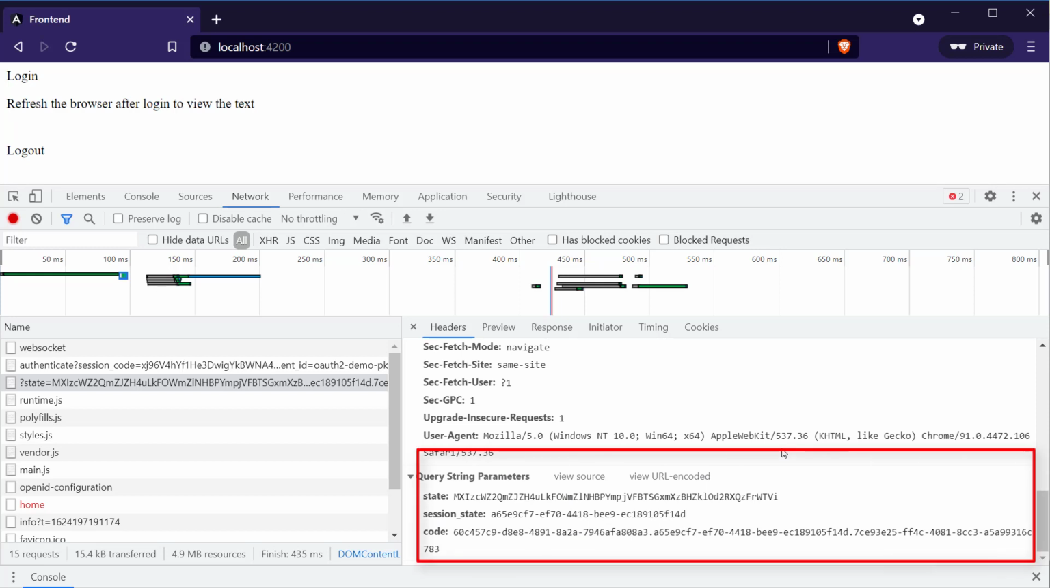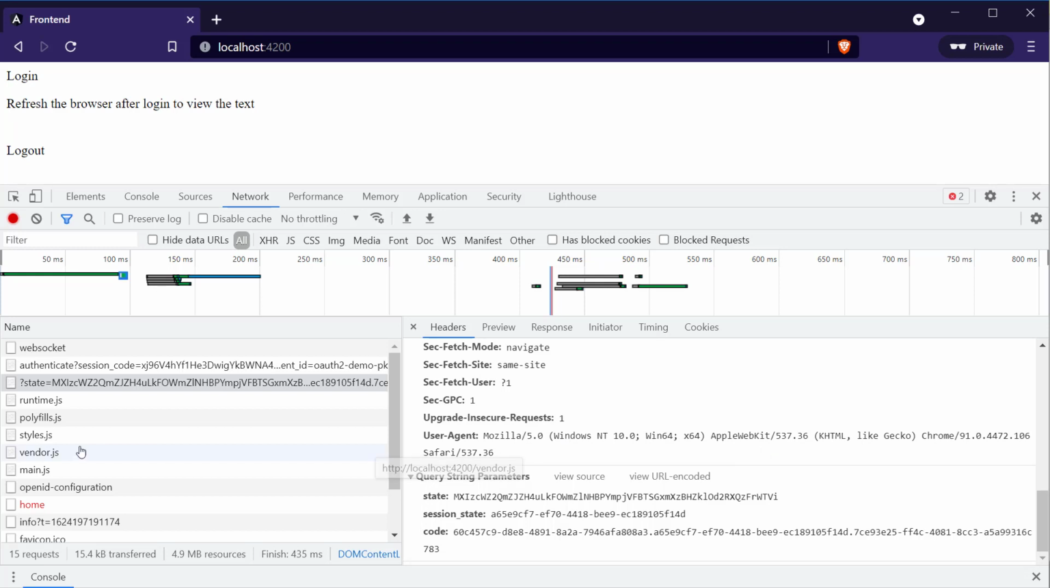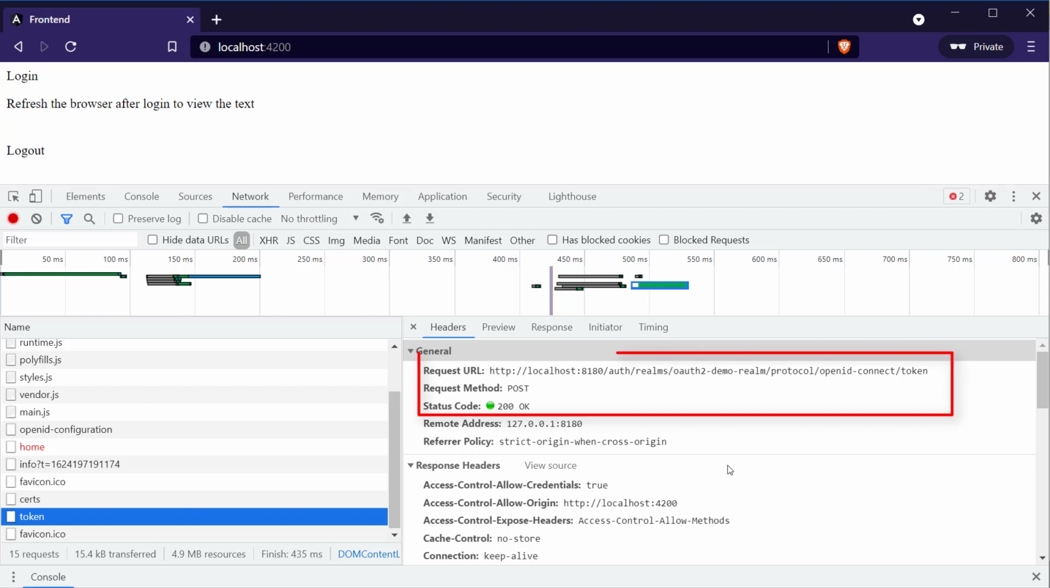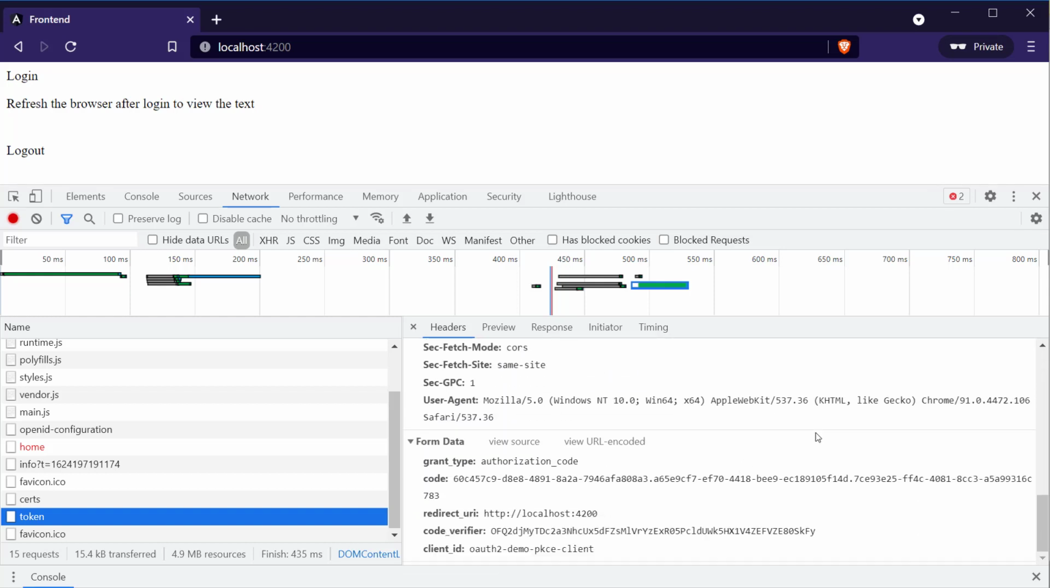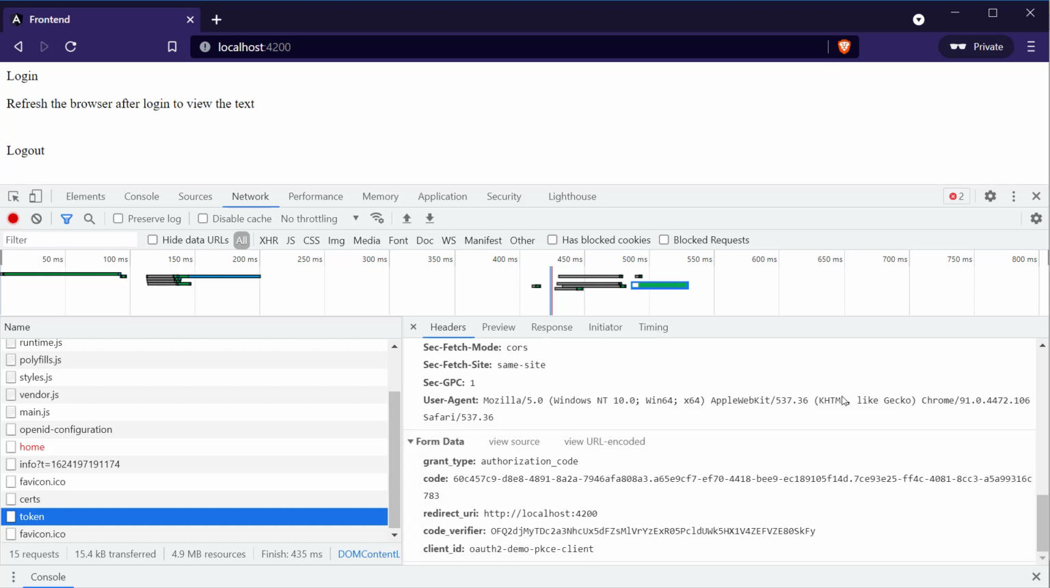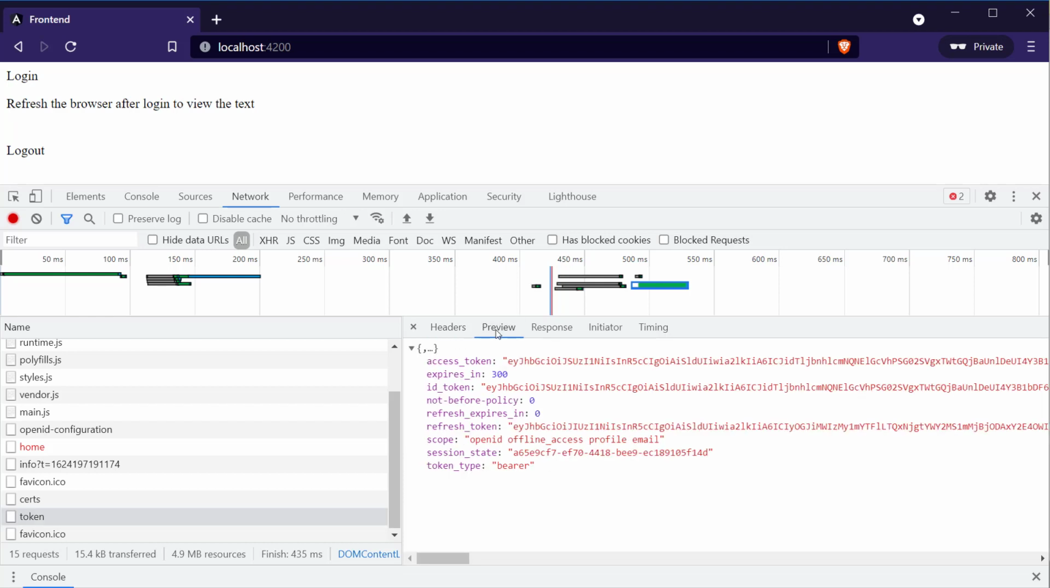Our Angular application will use this code to make a POST request to the token endpoint, as this is a public Angular application. If we have a look at this request, it goes by the name token, so it's easy to identify. As I mentioned before, this will be a POST request with the request body containing the authorization grant type, the authorization code, the redirect URI, and client ID. Lastly, we have a new parameter called code verifier. This value is used to verify the code challenge, just as explained in the previous section.